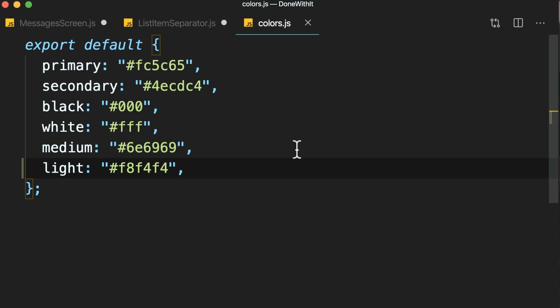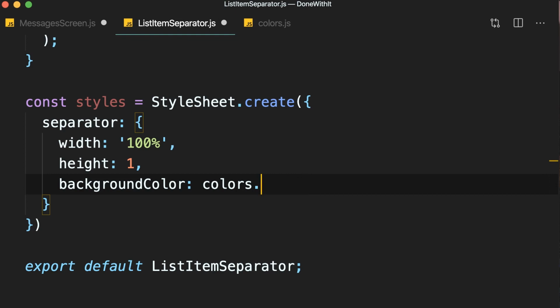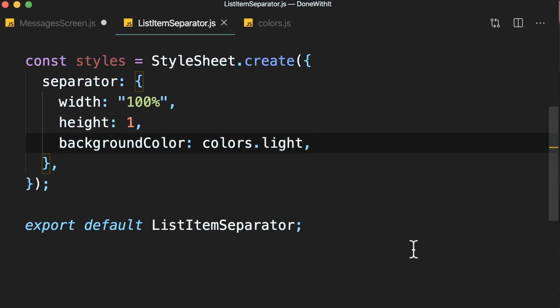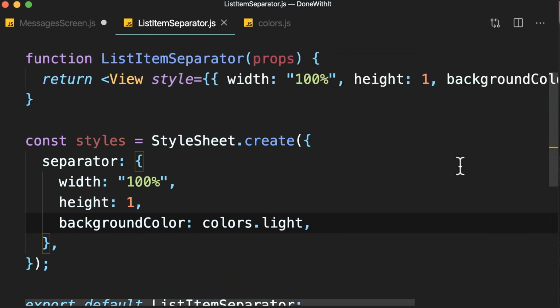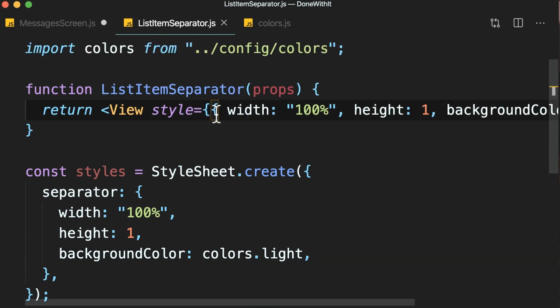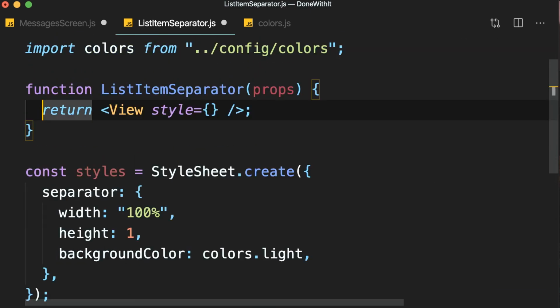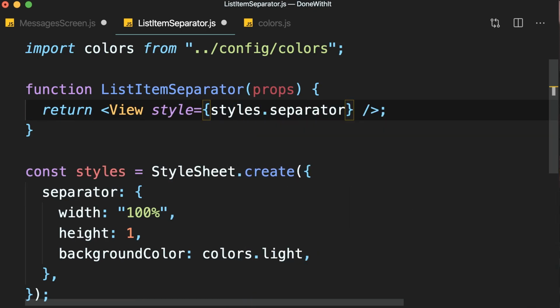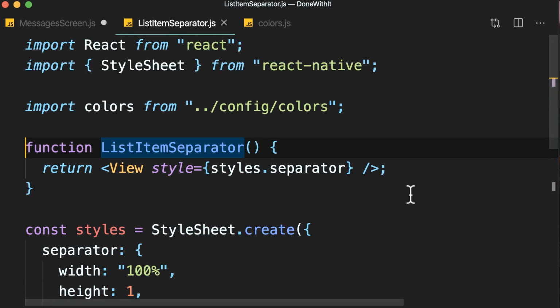Save. Now back to our new component. So here we set the background color to colors.light. Good. Now finally, let's apply our new style. So let's get rid of this object and set the style to styles.separator. Also, we don't need the props, so let's clean up our code. So now we have a reusable separator that we can use in multiple places in our app.